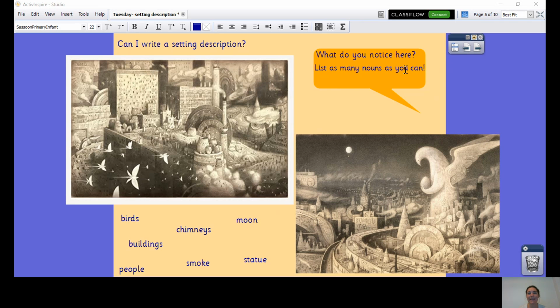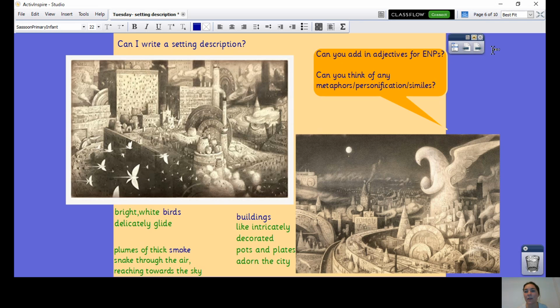Okay, well done. So the next thing we're going to do is add to these objects that we've already got. And we are going to add some adjectives to make some expanded noun phrases. And if you want to write in any metaphors, personifications, similes, this is also a good place to do that too. So I've just chosen a couple of my words and I've expanded them a bit to make them a bit more descriptive. So I've created an ENP here for the birds. What bright white birds, delicately glide. I don't know where they're gliding to. I could have had them gliding across and I could describe the sky. I've just noted that one down.